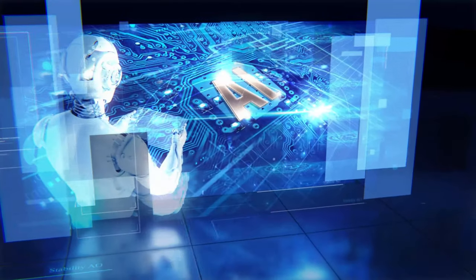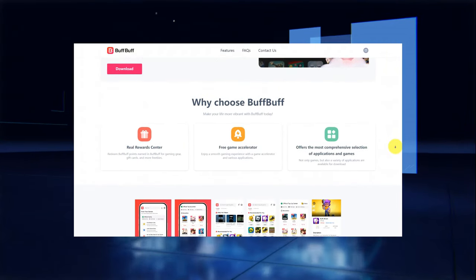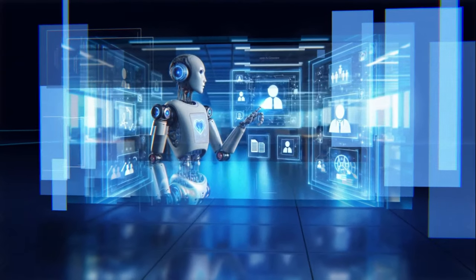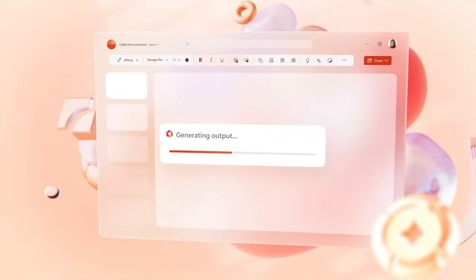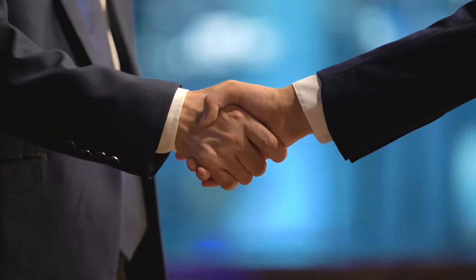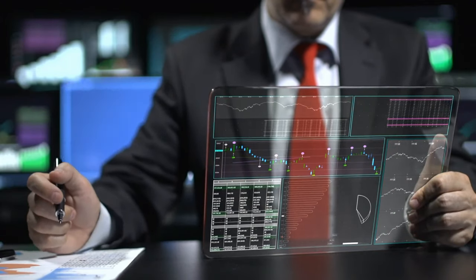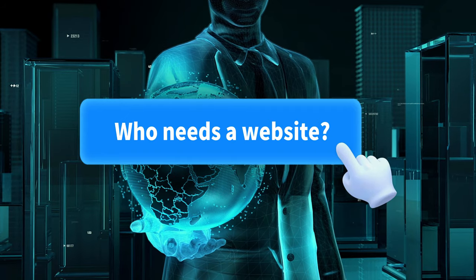In today's digital world, having a website is no longer just a way to share information. It's more like a brand's business card. A website helps people find you, trust you, and ultimately choose your services. Studies show that brands with a website are more likely to gain customer trust, increase credibility, and connect directly with their target audience. So, who should consider building their own website? Let's take a closer look.